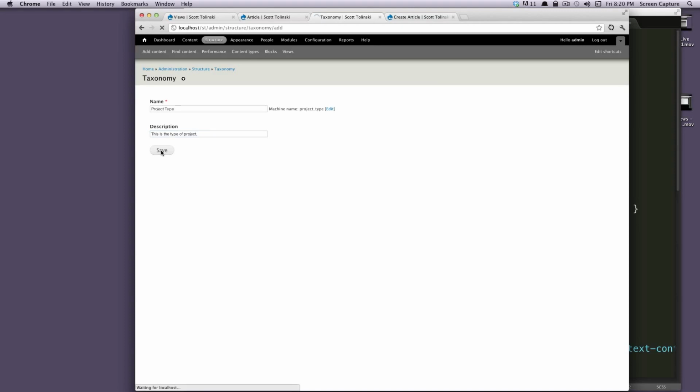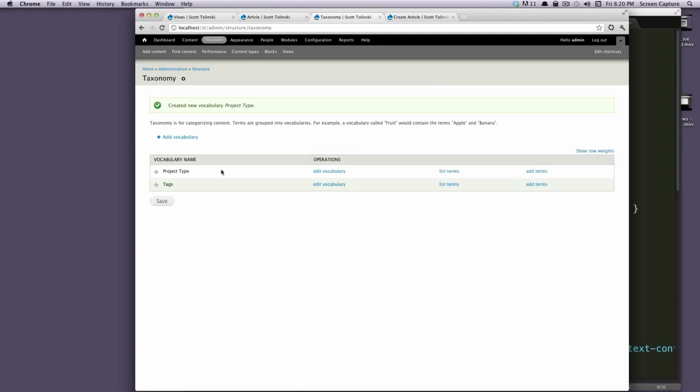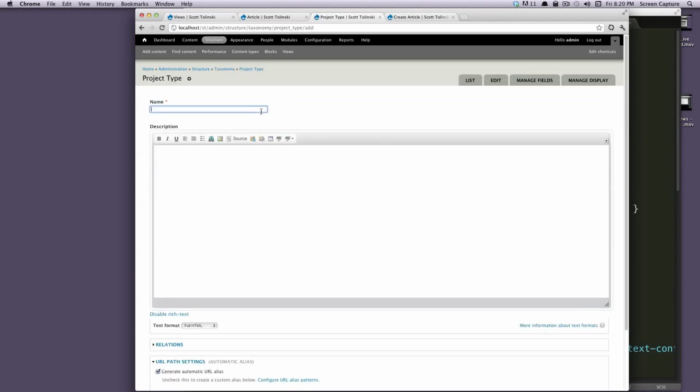So let's click save here. And then here is our project type, and let's click this add terms button right here. We just want to add a term. You can give it a description if you want, but it's not required. So I'm just going to call this, let's see, development.